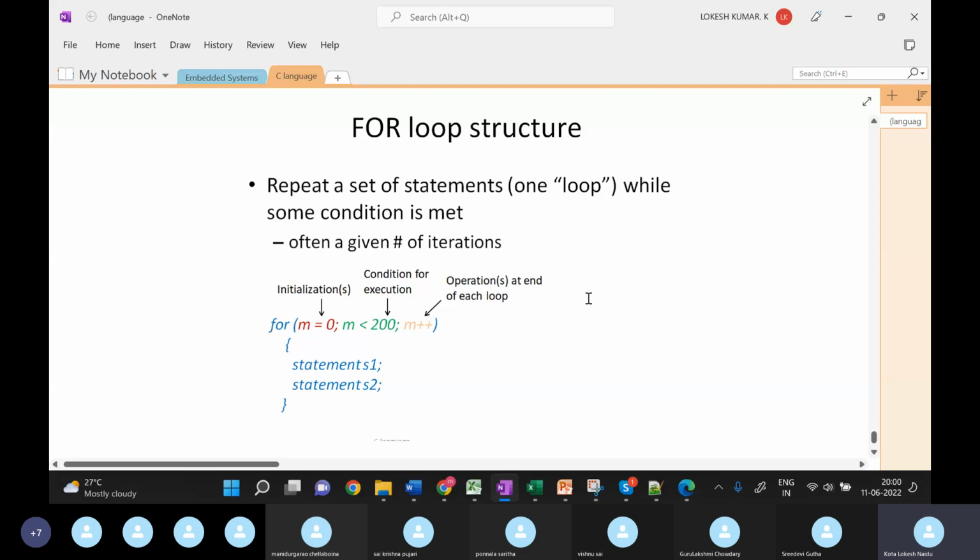So for loop, what it will have, basic syntax. You will have some initialization value, then some condition, then some operation on that particular parameter. Then if that condition is satisfied, statement 1, statement 2, all these things will keep on executing.